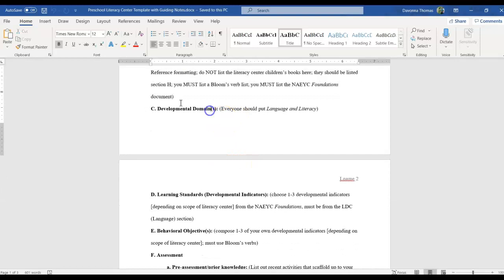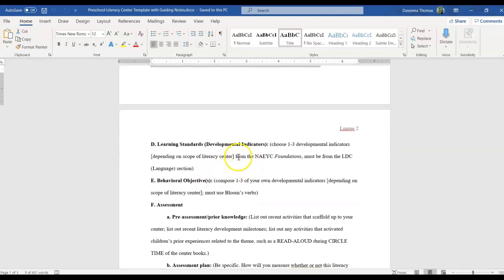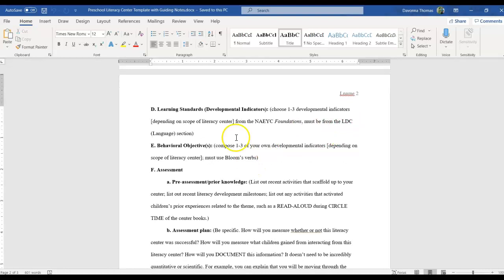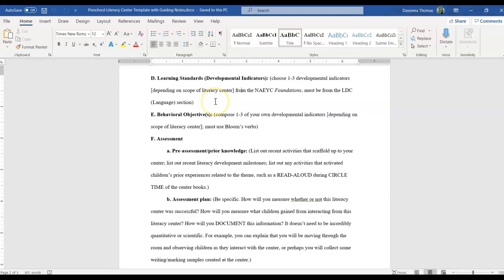Okay, the developmental domain for our course is going to be language and literacy, so that's what everyone should put there. Learning standards. You're going to choose these based on your literacy center, but they must be word for word from the foundations document, which I'm about to show you in the LDC section. Then behavioral objectives, you get to compose those on your own, but you have to use Bloom's verbs in the sentence pattern, and I'll show you what I mean by that in just a moment.